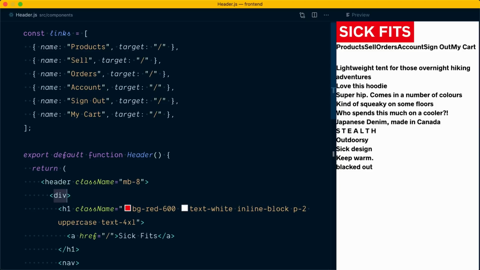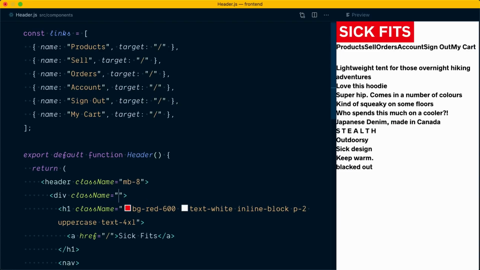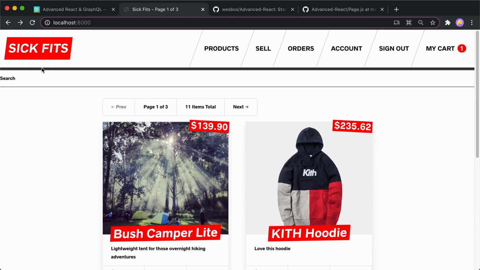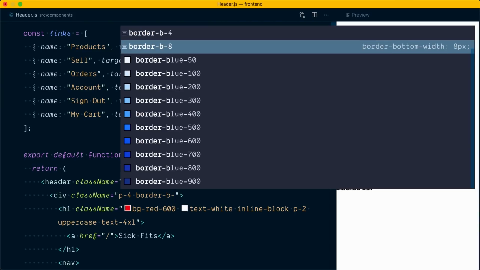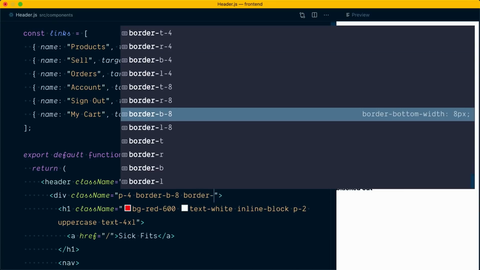Now let's go quickly on the wrapper and add some padding and a little separation at the bottom. className equals, let's go p-4 for padding level 4. And let's also add this border bottom here. So for now, I'll go border-b, and we have different widths. I'll go with 8, and border-black.